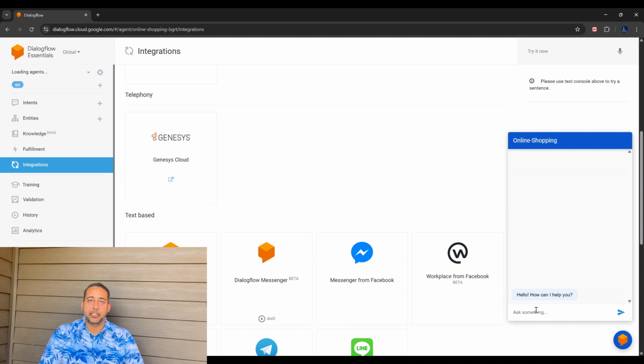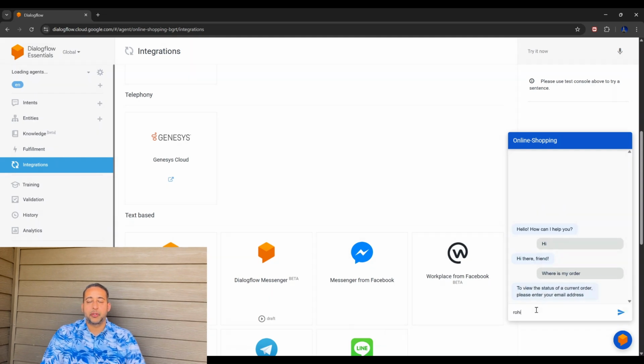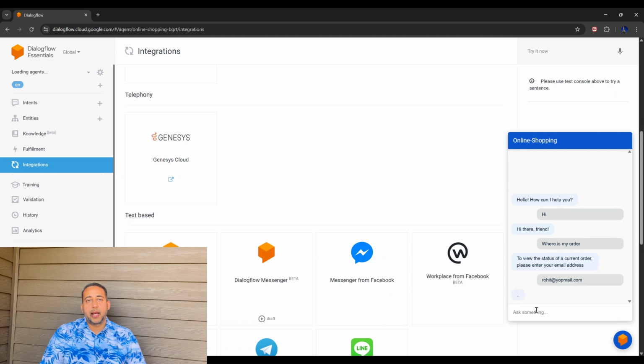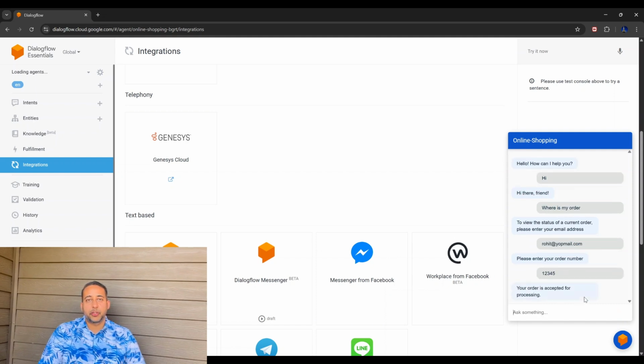Step 5. Test the bot. Let's test the bot now. Type hi. The bot greets you. Type where is my order? The bot asks for your email, then your order number, and it answers with the status of the order. That flow is built in, no extra work.